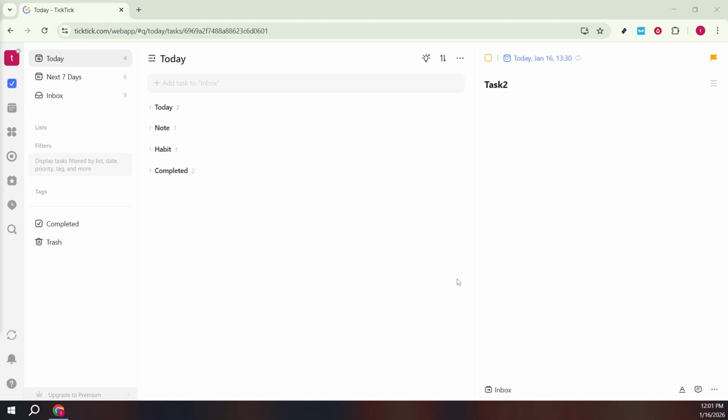First, open TickTick in your browser and head to your Today view so you can see the task you want to tackle. Make sure you've decided on a single, clear task for this focus block. Smaller, well-defined tasks tend to fit neatly into one Pomodoro.